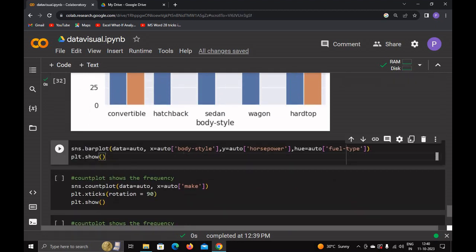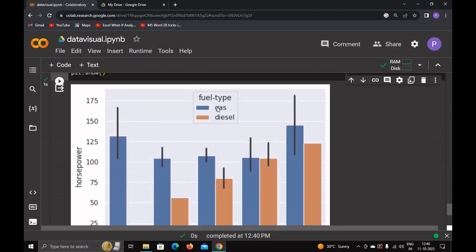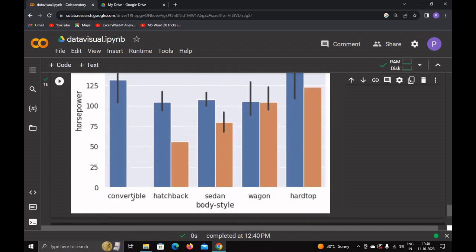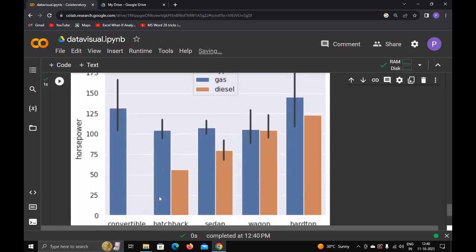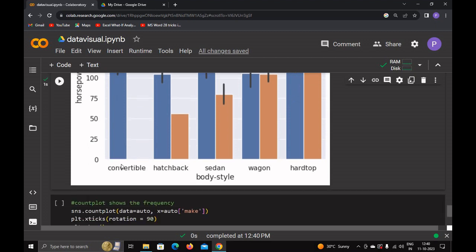Similarly I will create x-axis body style, y-axis horsepower, and now I will use hue fuel type. So let's run this cell, and you can see the fuel type. I have two values, one is gas and another one is diesel. These five are the body styles, and for each body style it is providing me two bars, for fuel type gas and diesel, with body style on the x-axis and horsepower on the y-axis.